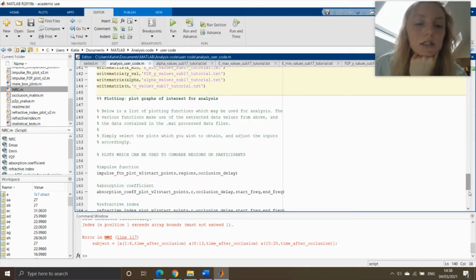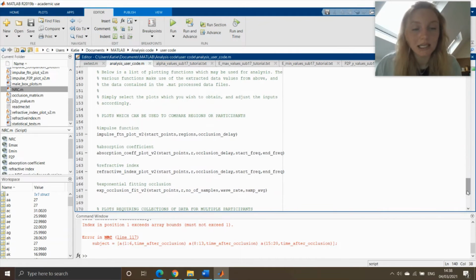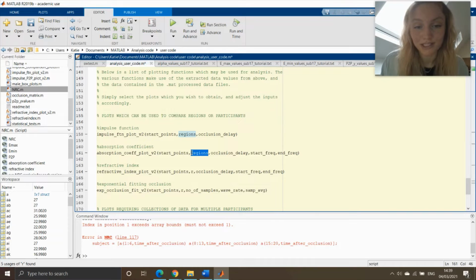Let's look at the plotting. So things that you might want to consider when you're looking at that data, you might want to plot the impulse function, the absorption coefficient, the refractive index. You might want to do an exponential fit on your occlusion curve, your peak to peak that we looked at before, that we had up there. All of these functions here are set up to do that for you based on the data that you've loaded using these values up here. I will in fact change these on the fly because you want these to all be the same, because that's what we have, regions up there.